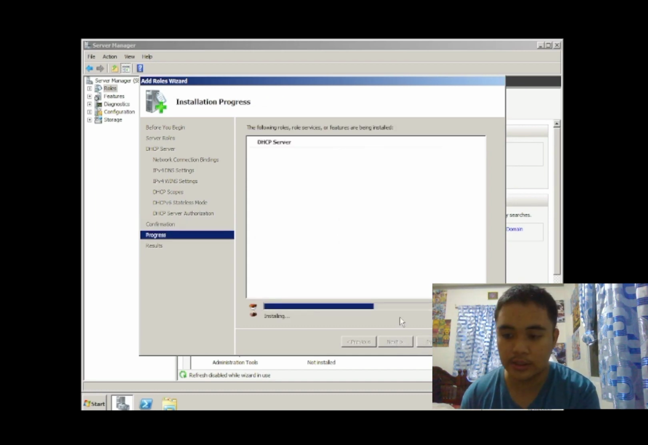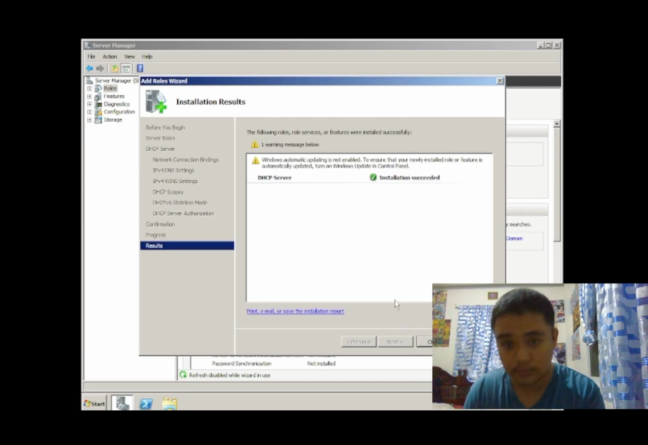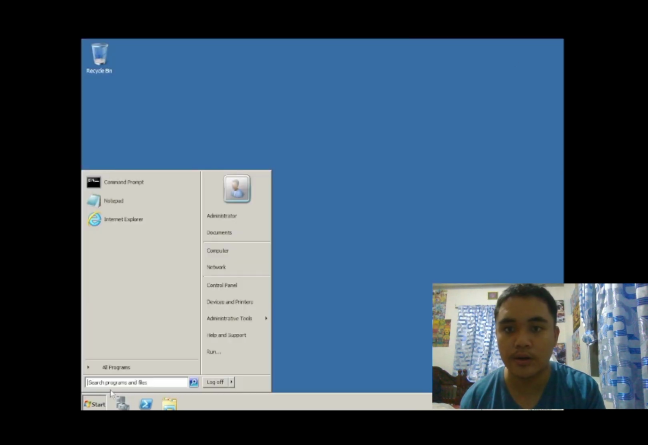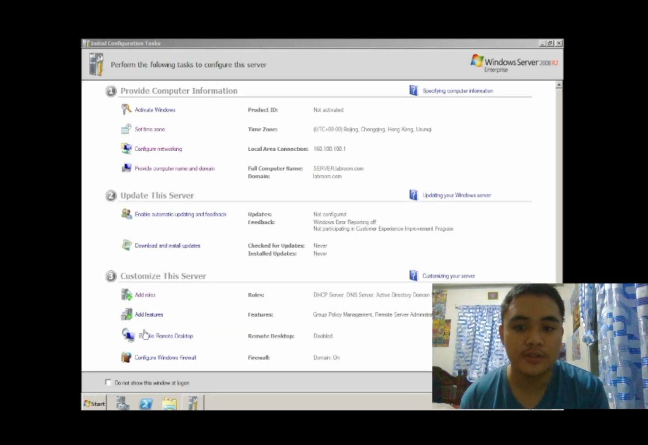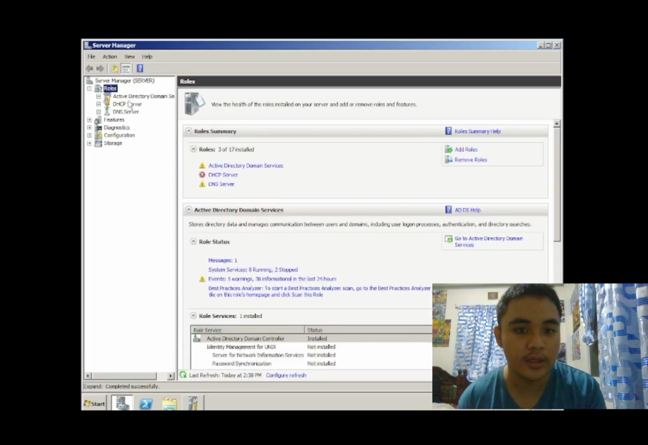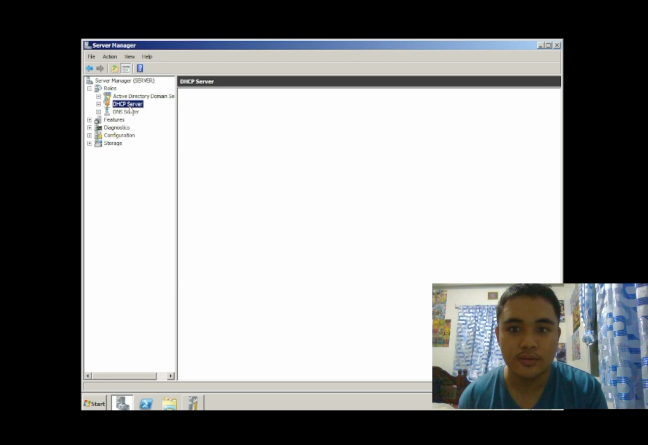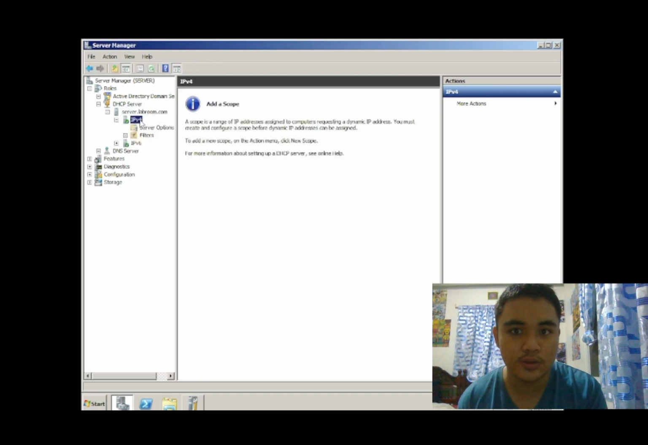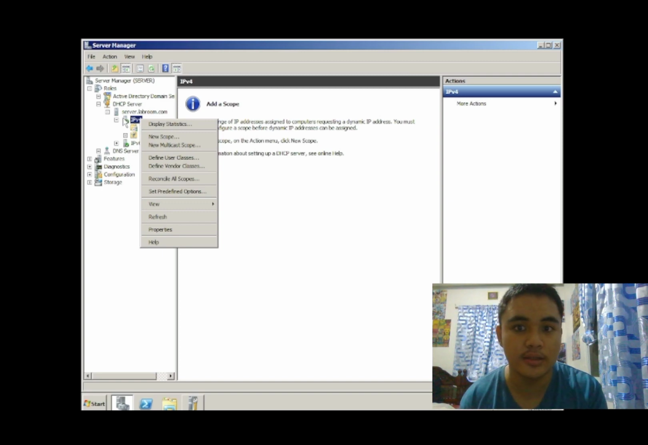So wait for the installation process. So the installation has been successful. Let's restart our server. So let's go to roles and add a scope for our DHCP. So click on DHCP server, go to our server domain and go to IPv4, and we have not yet have any scope, so let's add a new scope.